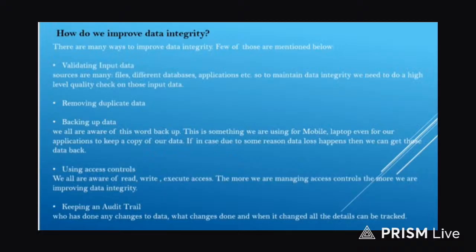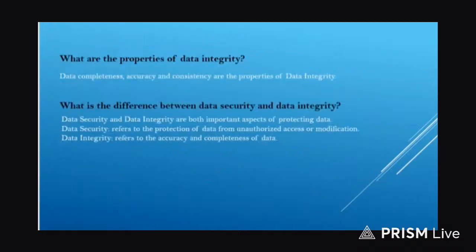We all are aware of this word backup. This is something we are using for mobile, laptop, even for our application to keep a copy of our data. If in case due to some reason data loss happens, then we can get those data back. Using access controls. We all are aware of read, write, execute access. The more we are managing access control, the more we are improving data integrity. Keeping an audit trail. Who has done any changes to data, what changes done, and when it changed, all the details can be tracked.